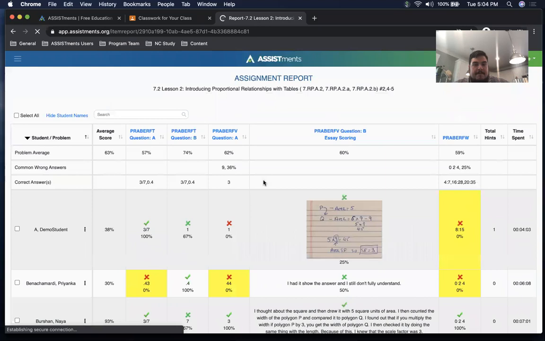Okay, so this is one of our ASSISTments assignment reports. And I want to go over the key details of this so that when you're working with your students and you're getting their data, you have a very clear idea of what the key pieces are that you can focus in on.